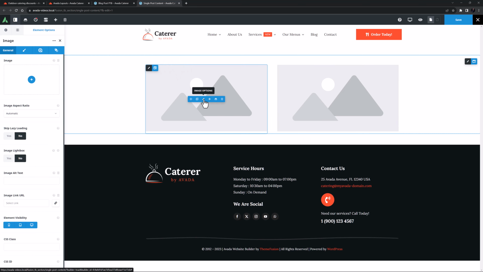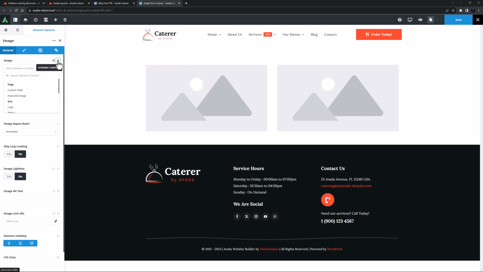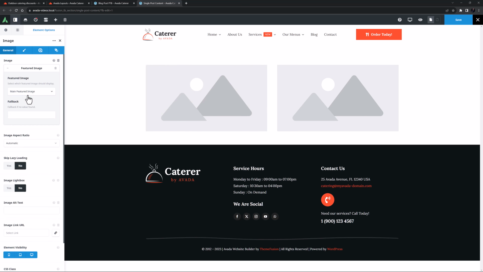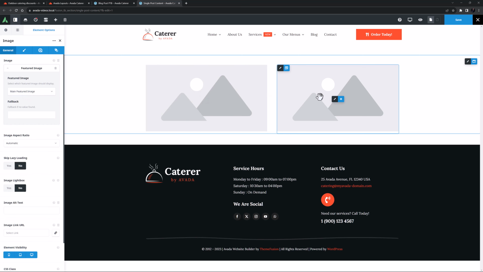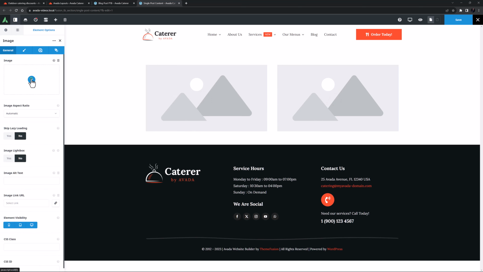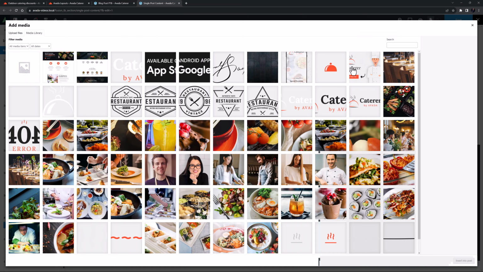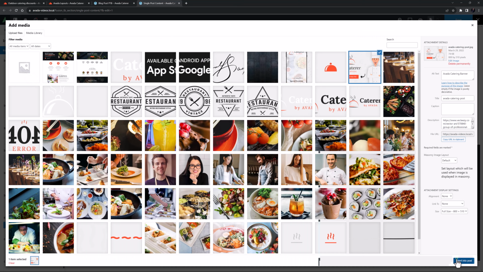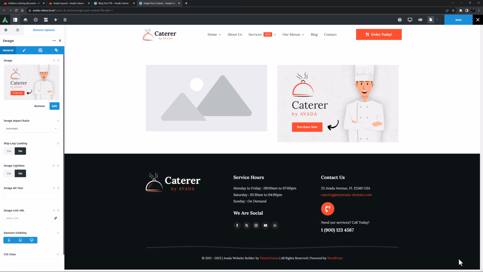For the first image, I'll edit the image element, and again using dynamic content, I will select the featured image to display here. For the second image, I will just add one manually. It's this one here I want, and I will add it at full size. Okay, that's my first container.